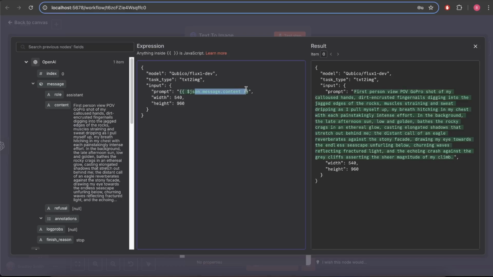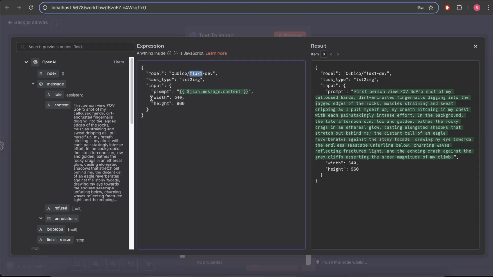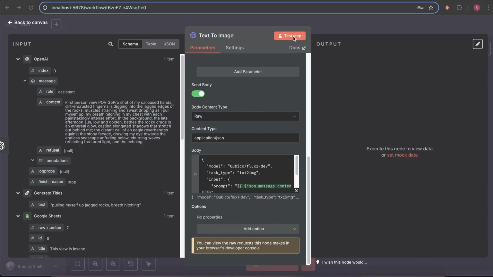So it's going to be using the content. We're specifying the model, which is Flux1, which is our model here. Width and height, this is standard short form width and height. That looks good to me. Let's test this step.